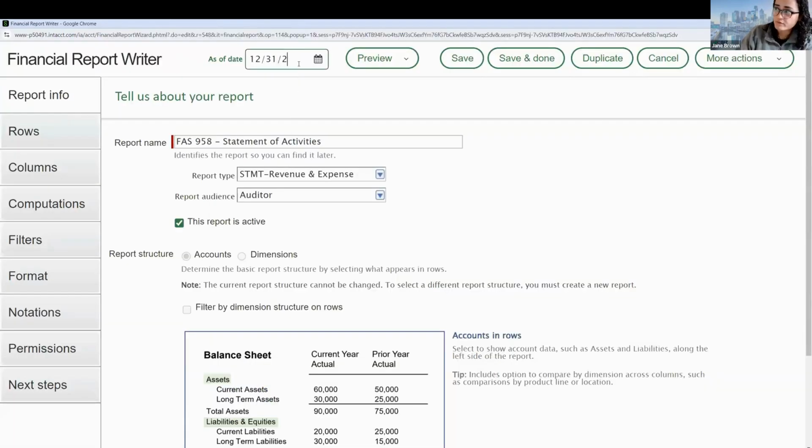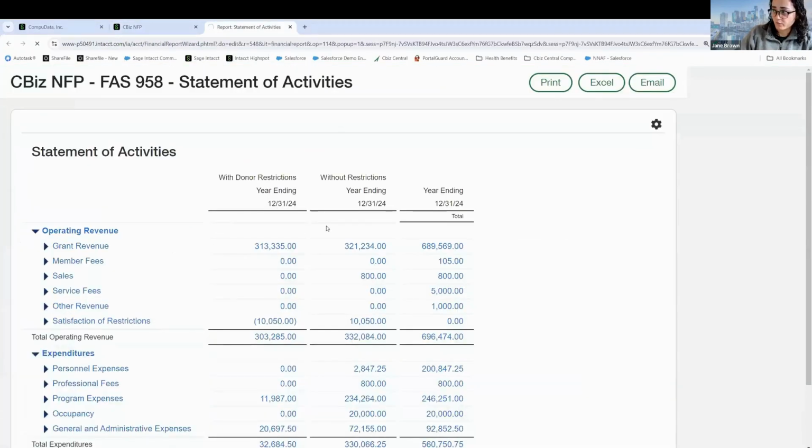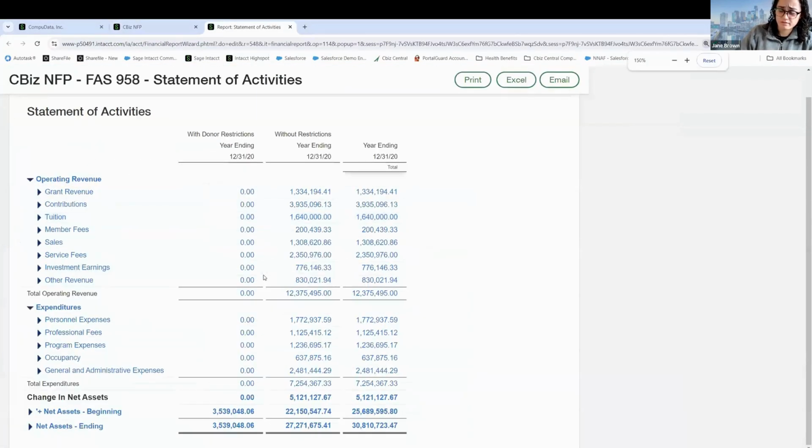If we remember what this report looked like in the dashboard when we ran it as of 12/31/2020, it looked like this. So we have a report here with our operating revenue, our expenditures. Another example of where those dimensions really come in handy for our nonprofits is, let's say that I wanted to break this grant revenue line out and see the grants that actually support this 1.334 in grant revenue.